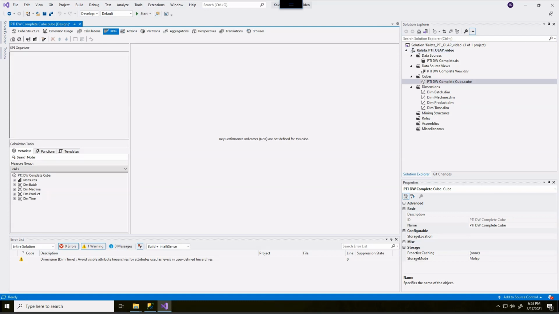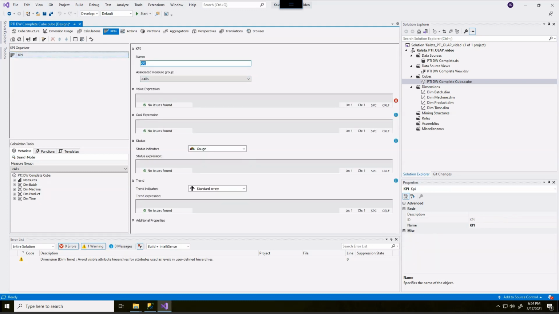All right. So this is how we get started with creating a KPI. In the KPI organizer, we're going to right click and select New KPI, and we're going to start defining this KPI. The name of the KPI is going to be percent rejected. The value expression that we want is just a representation of the percent rejected that we had in the measures. We can easily do that by navigating down to the measures at the bottom left-hand side, clicking on percent rejected and dragging it up to the value expression.